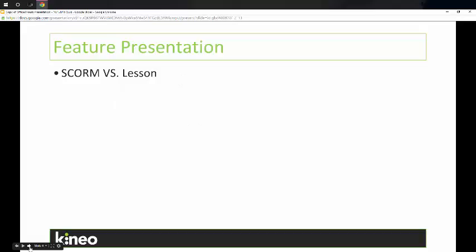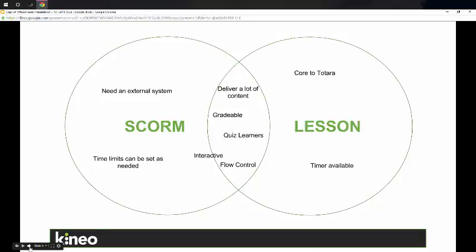So let's talk a little bit about what we're going to talk about today. We're going to cover SCORM packages versus a lesson. Which to use, which not to use. I think you should probably consider using them both. Let's take a look at some similarities and some differences.